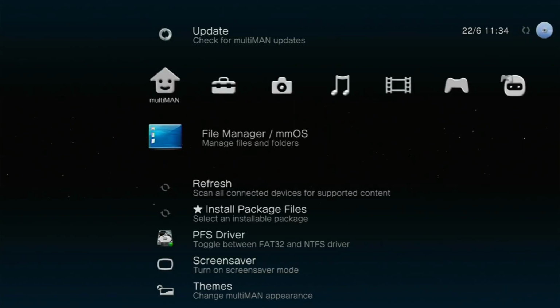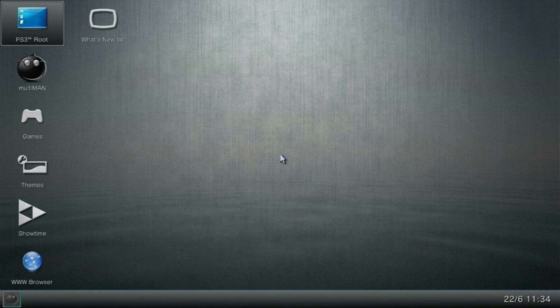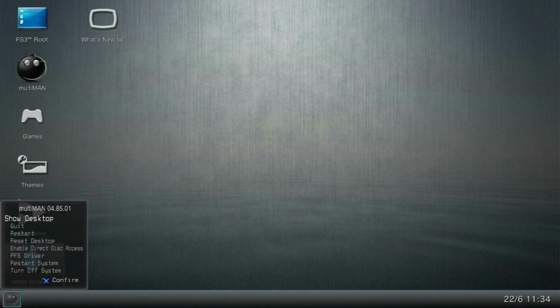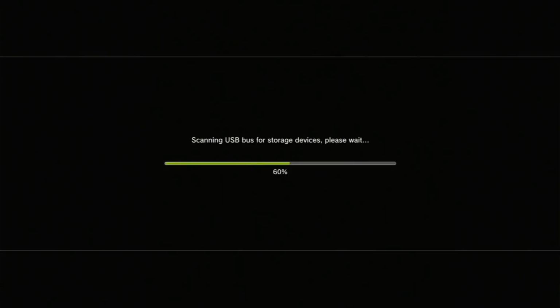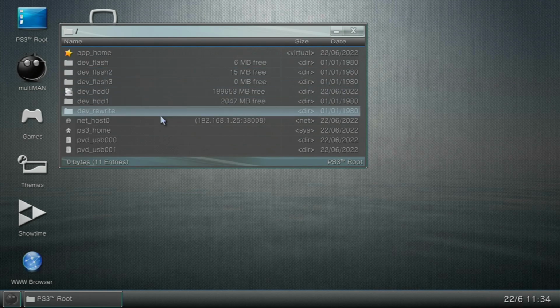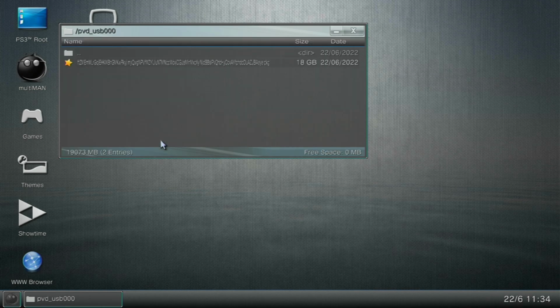Now go to file manager. Press X on the left down corner and select PFS driver. Go to PS3 root and this should be your USB.